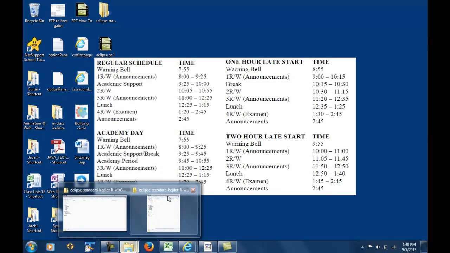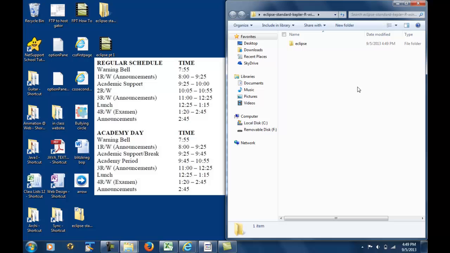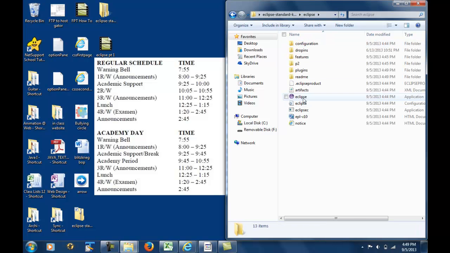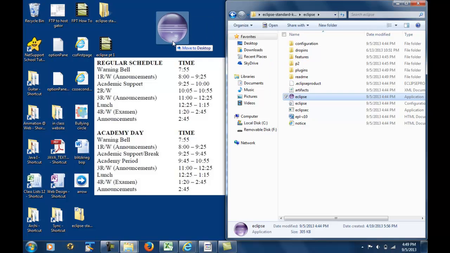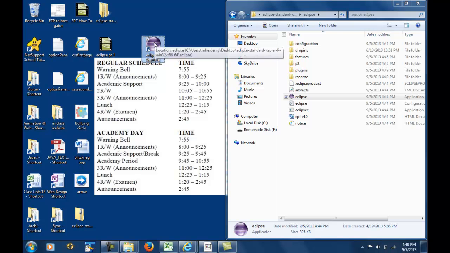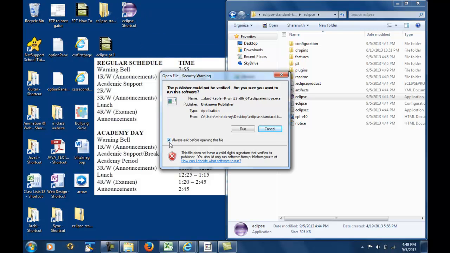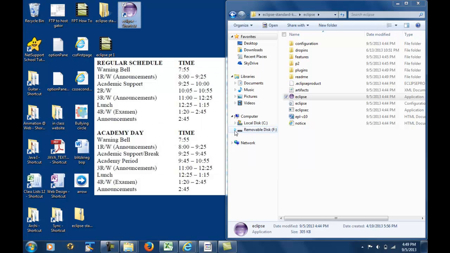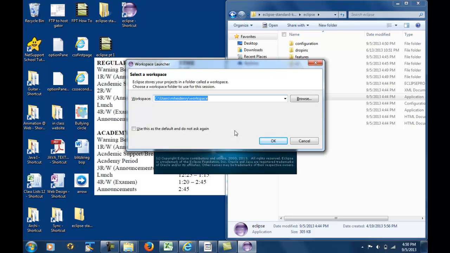Let me open that again. And what you want to do is open it up, and that's our executable right there. So I'm going to right click and create a shortcut on the desktop. If you double click that, you can uncheck the always ask before opening the file because it's safe. We wait for it to load. Okay, so we're in business.